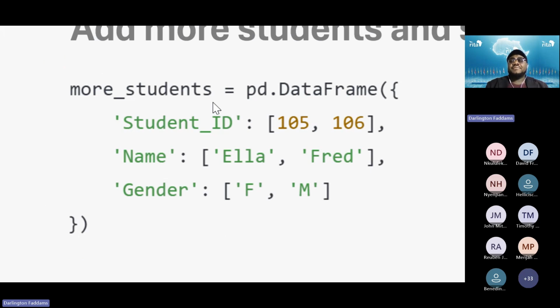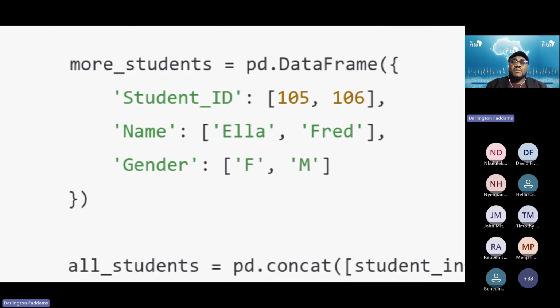So please do that. And what you need to pay attention to is that it will follow the same structure of the first data frame. So you can see that the columns are going to be the same because the keys here have student ID, name, and gender, just like the first one. So let it be the same. And then you create it for 2 additional students. You can use any name you want. And then you create the genders as well.